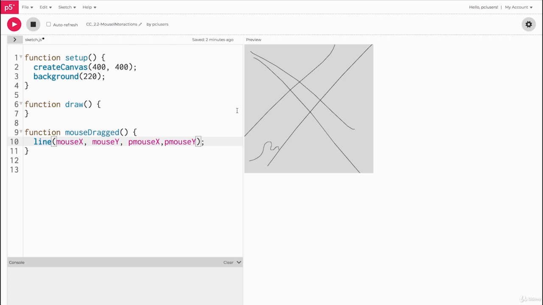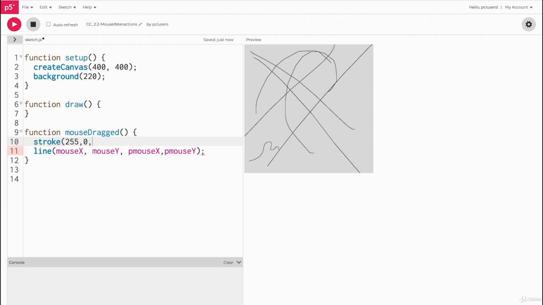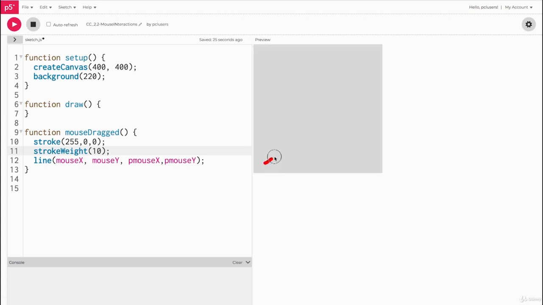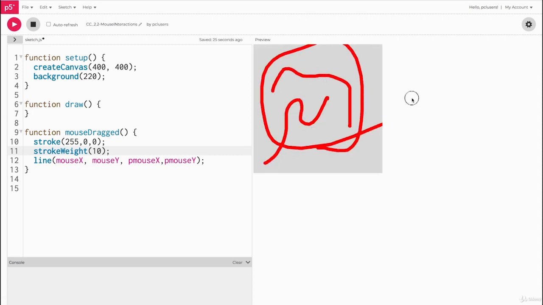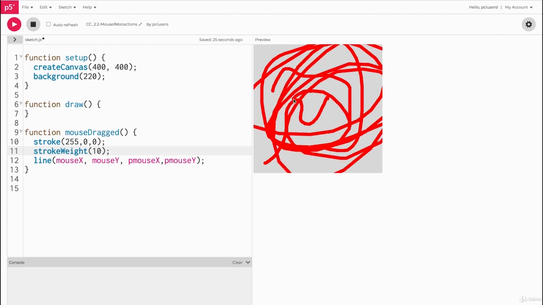Now for this particular case, if we want to change the color of the stroke or the brush that we're drawing, we shouldn't be changing fill because it's a line and it doesn't have a fill color. We should be changing the stroke instead. So this is how we can make the line red, and we can also make it thicker by saying strokeWeight is 10. So we can draw something like this over here now. And even if we're drawing really fast, we'll always have continuous lines.